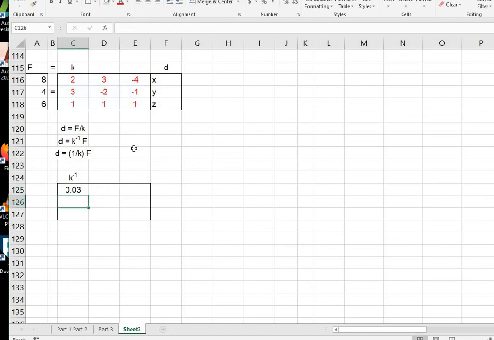After that, click this and then drag hanggang dito sa baba. Yan, 3x3 yan, ano? Then, i-press F2, then Control, press, and then Shift, hold, and then Enter. Then, release silang tatlo ng sabay-sabay. Next is, so meron na tayong K inverse.